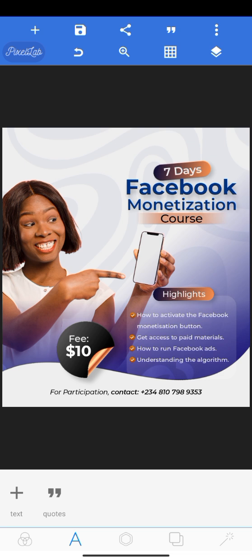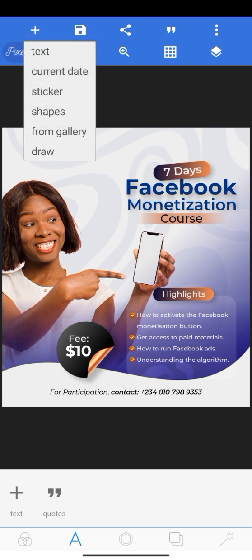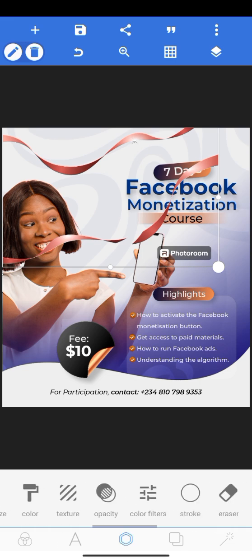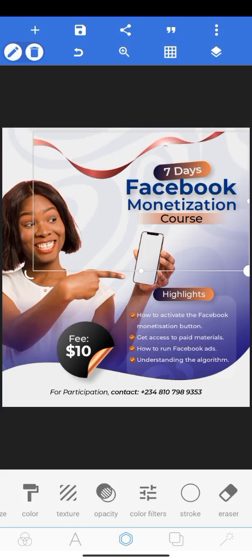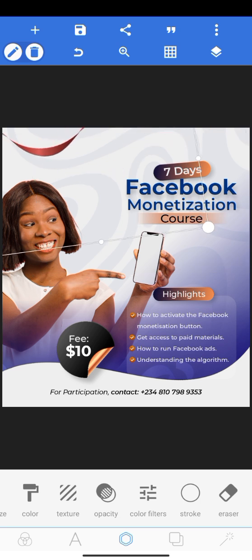Now the next thing we want to do is to add the ribbon. Let's bring in the ribbon. All right guys, so this is the ribbon. I'm going to erase the part that I don't want. I'm just going to erase this like this, and then I'm going to rotate this way, and then I'm going to place it somewhere here.